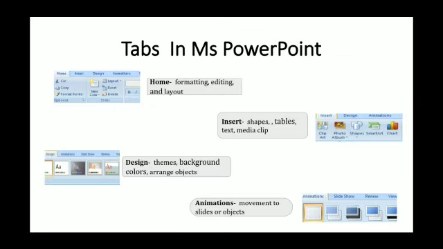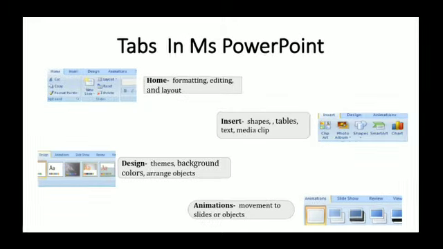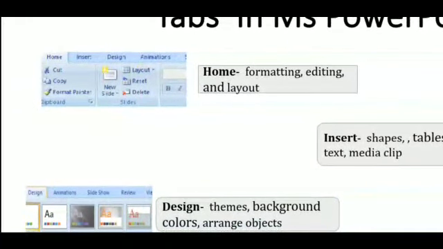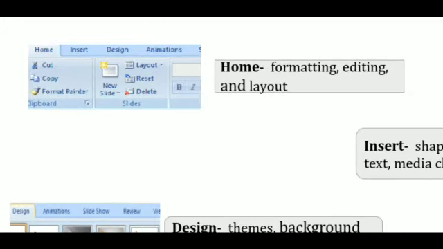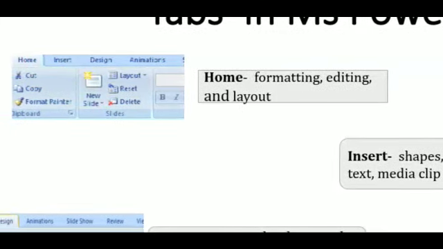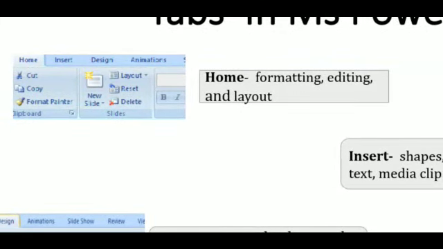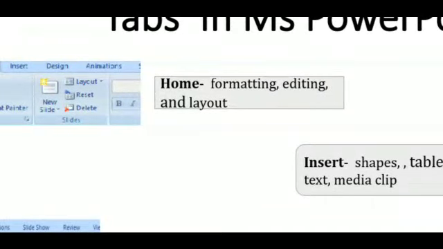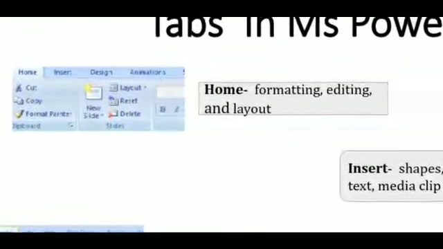This is tabs in MS PowerPoint. Which are the tabs which are there in a MS PowerPoint presentation? This is Home tab. You will be having here main options, formatting, editing, and layouts. Like you will be having cut, copy, format painter options like clipboard, and you are having here new slide option. You can change the layout of the slide, reset, delete options are there, bold, italic, underline, font changing options are there. Everything is there in a Home tab.